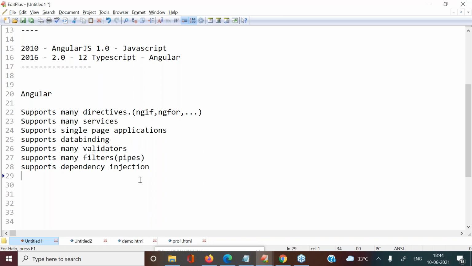Like that, many services are available, many validators are available, and pipes are provided. Sorry, data binding is also available. The next main advantage is the single page application. And next, very simple coding. We have already seen one example comparing JavaScript and Angular. So from a coding point of view it is very simple, and not only in that concept, any concept you take is very simple from a coding point of view. Is it clear?